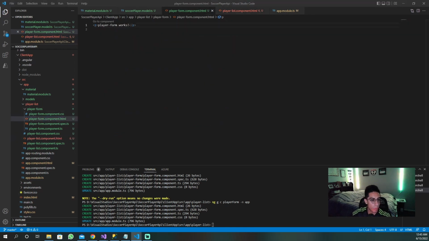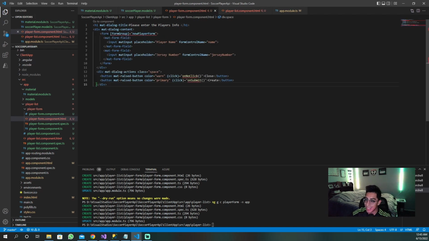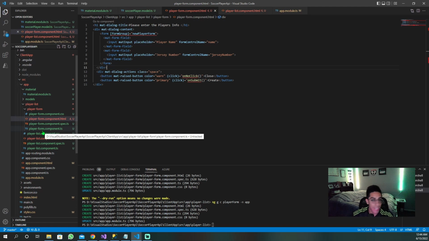So now the player form, what is our player form going to be? Quickly, again, it's just going to be a simple header saying please enter the player info. And then we're just going to have the dialog content right here, which is going to be a form, a new player form, which is just two form fields that are player name and jersey number. And then we're just going to have a button that is just going to close the dialog pop-up. And then this one's going to be the submit button. So now that we have our HTML, let's go ahead and do the TypeScript.